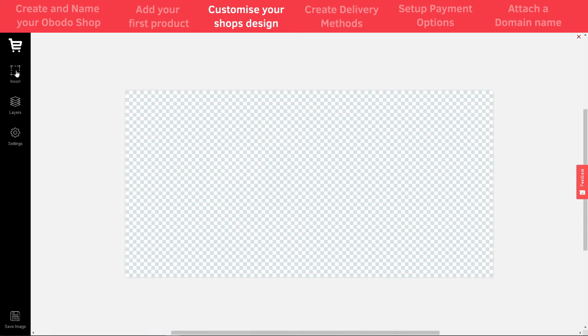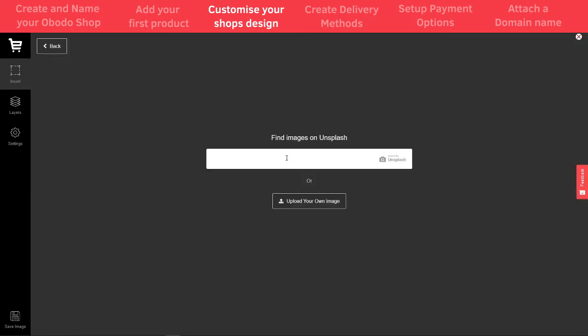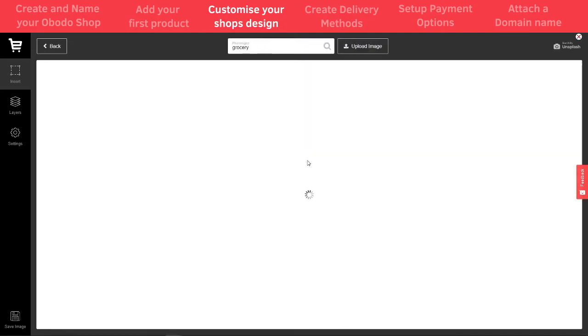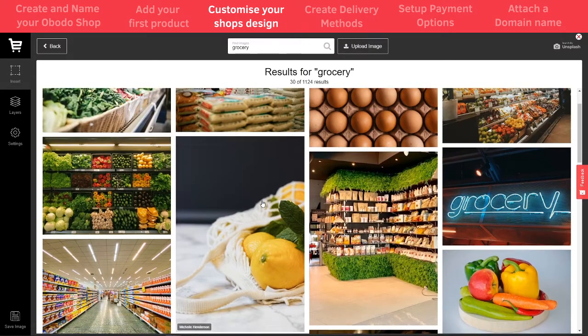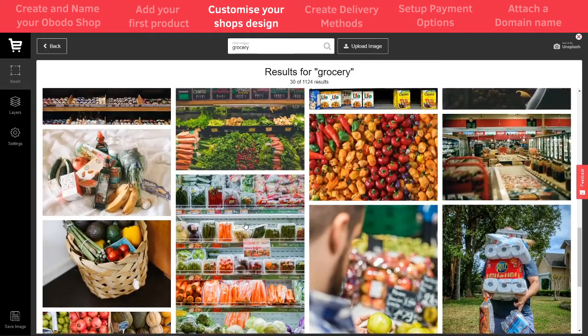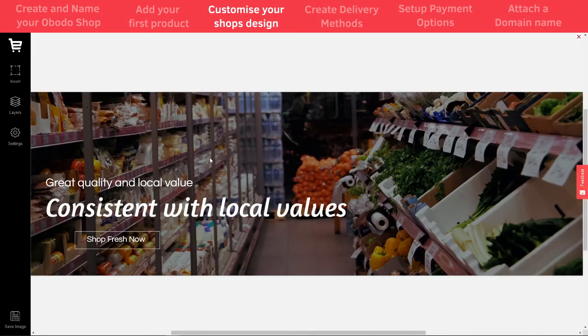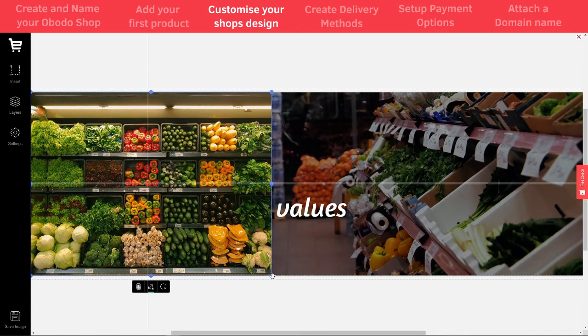So we're just going to head to insert, click on image and search for grocery. So as you can see, this is our database of images that are all really high quality, completely copyright free, so you don't have to grab them from Google. Simply have a good browse through and pick one that you think might work best. So I quite like this one, so I'm just going to click on it.